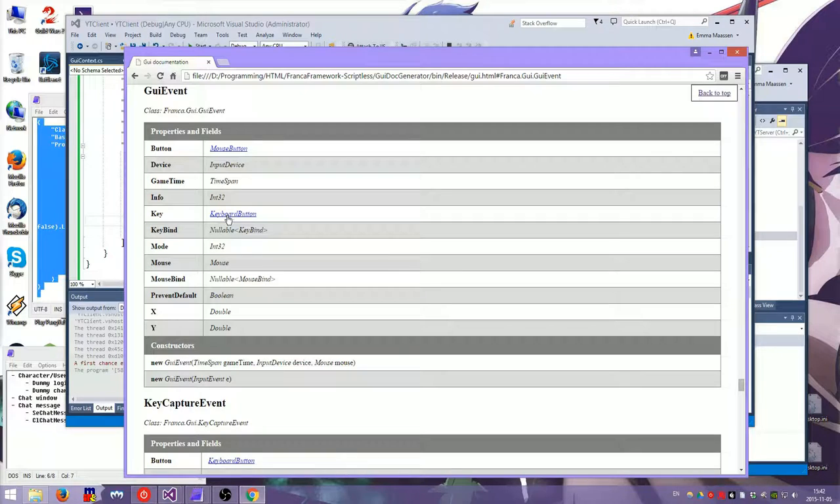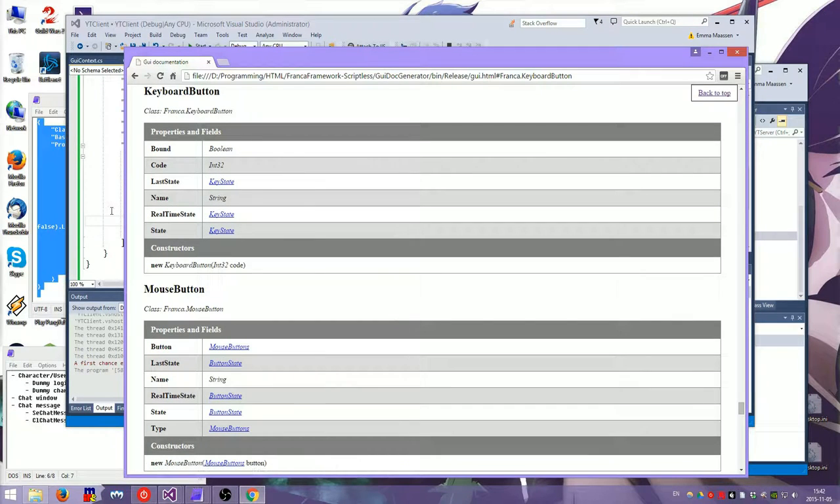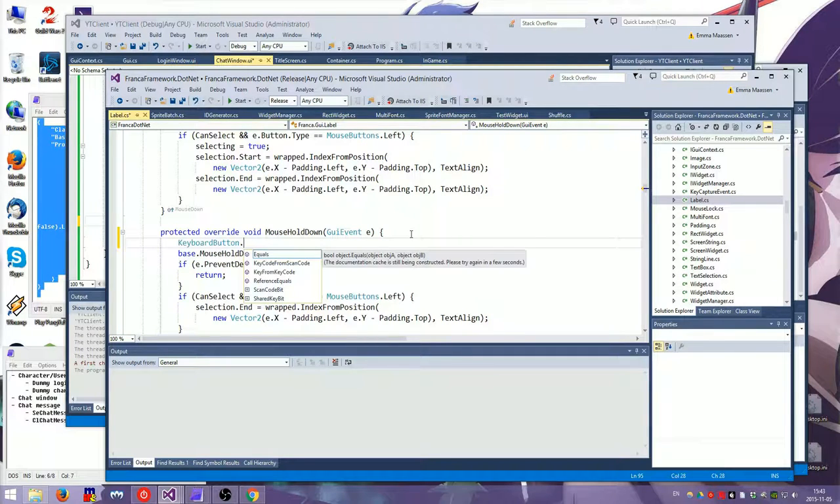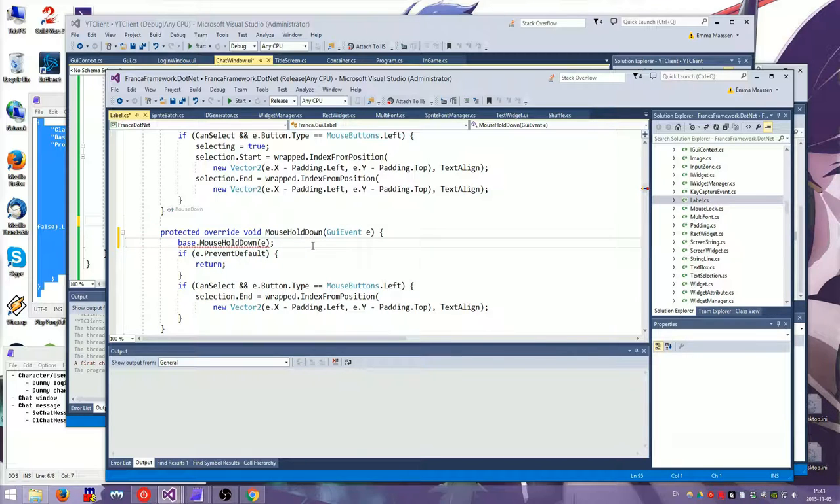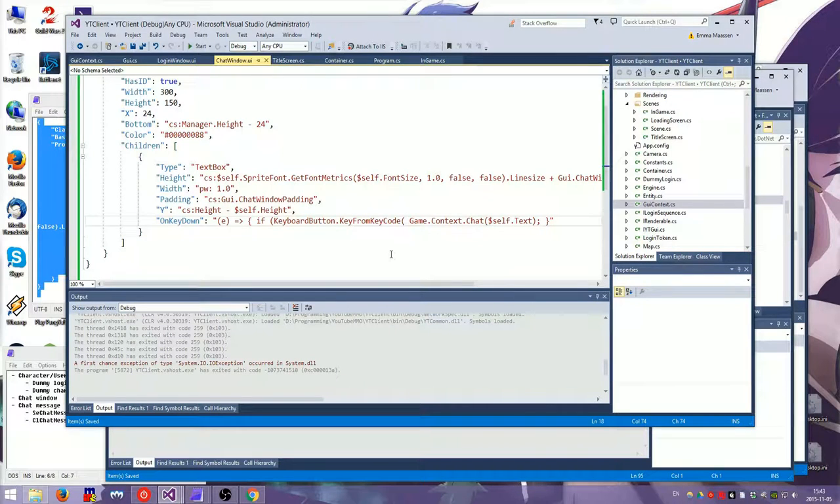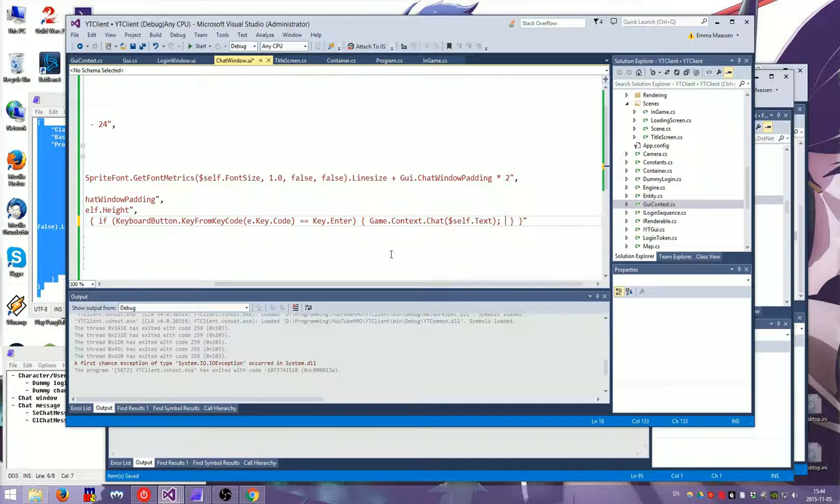Now what we want is to go to this, and then we want key. So key is a keyboard button with a code. Okay, I want keyboard button dot key from key code. Yeah, that's what I want. If key dot keyboard button from key code is e dot key.code, and if that's key.enter, then we want to chat. And we'll also add a console.writeline in here, escape the double quote, chat plus string.self.text. Let's see if that works.